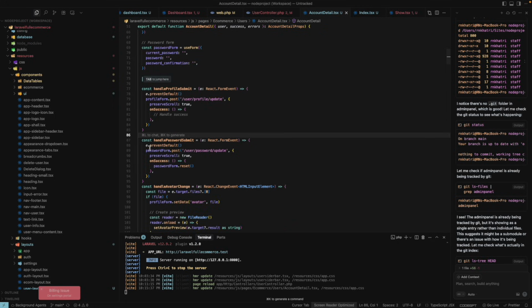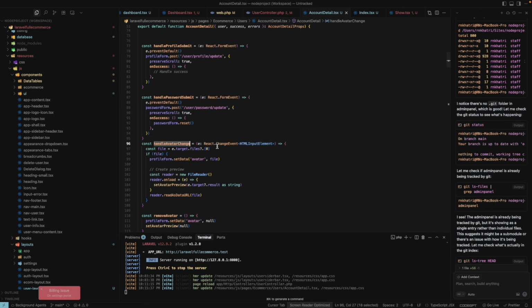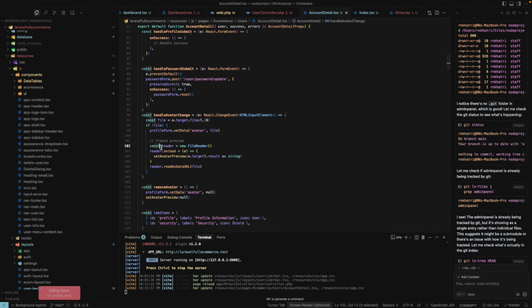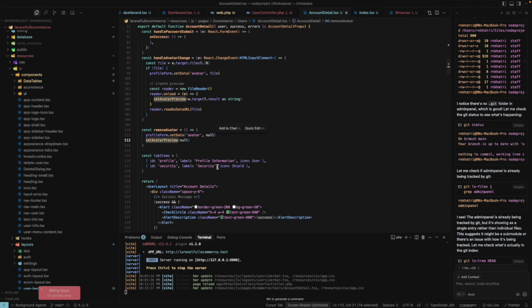And handle password with password forms, and avatar change are these methods, React change event, and then getting the files, and preview to the avatar setting, and reader file to set preview from the target result, right? This is the FileReader, we are getting the images from the event, right? So remove avatar also, here avatar is null, and set preview also null.